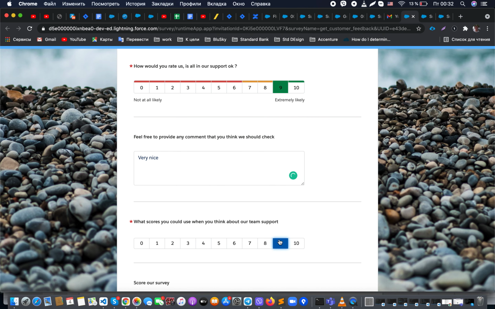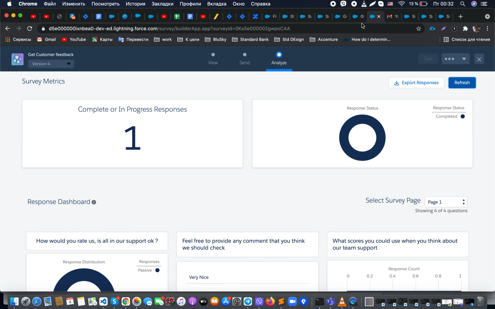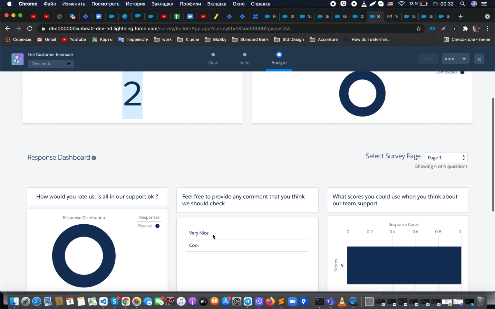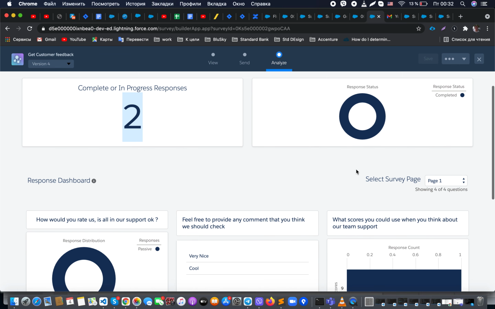Let's see if it will show up in our statistics. As you could see, it's already here. We have our very nice result, and as I told you, those non-text questions will be updated a little bit later. So at this moment, it's pretty much all that we have around surveys in Salesforce.